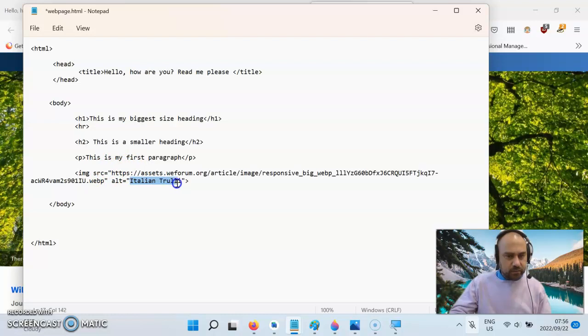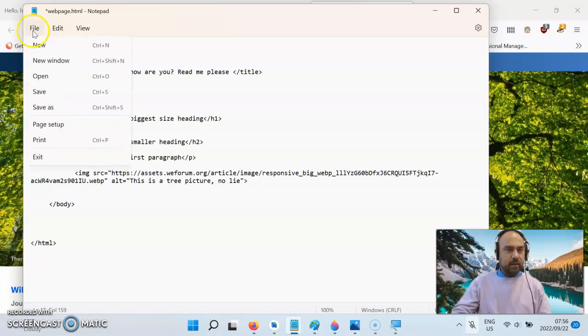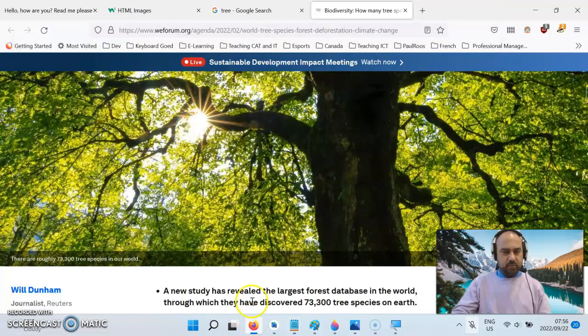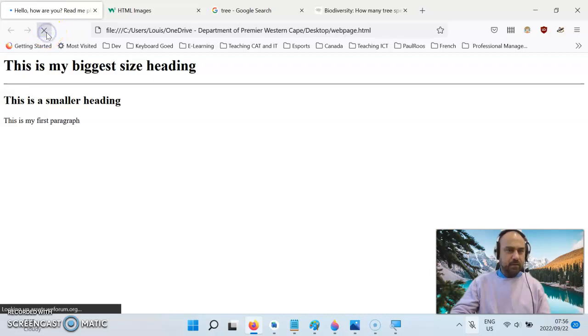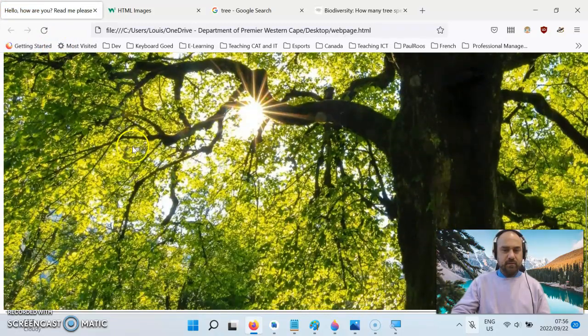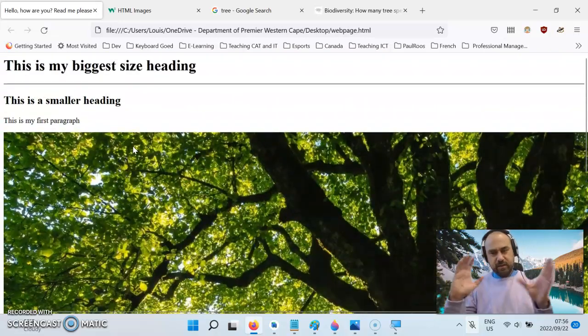And my alt text here, I'm just going to say, this is a tree picture. No lie. So if anyone was ever to hover over it or it doesn't load, that is what they would see. I'm going to File, Save, go back to my web page. I know to read the title over here. This is where I am. And reload. And there I get my image. I can change the size, the alignment, etc.